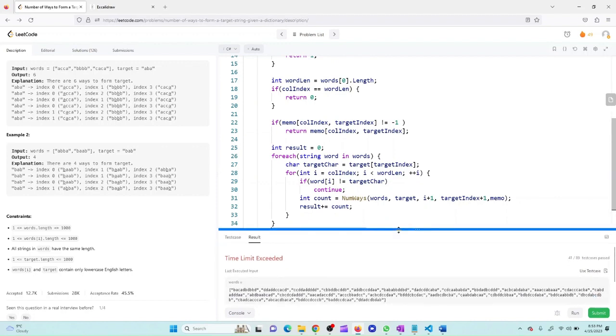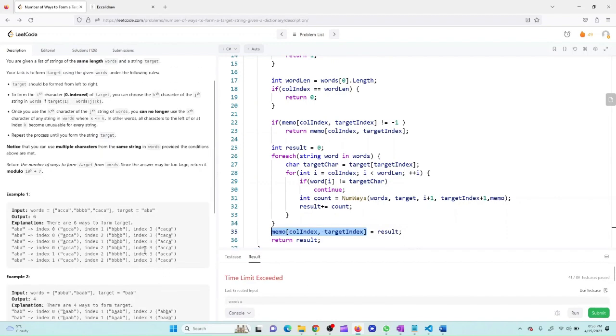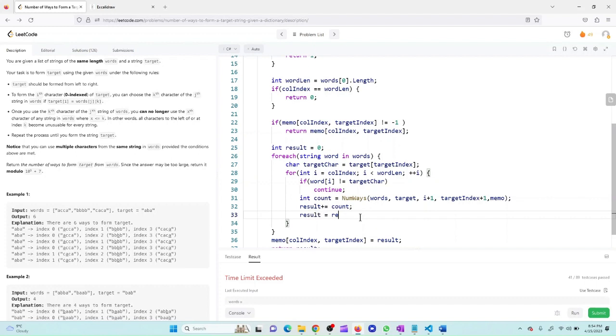One thing to note is that it has been mentioned that we have to return the number of ways modulo 10 to the power 9 plus 7. So here we'll say result is equal to result percentage 10 to the power 9 plus 7, and we convert it to long so that it can hold that value, and then I have to convert this to an integer.